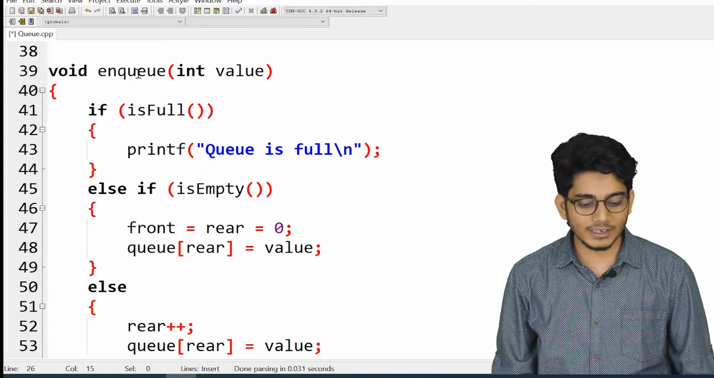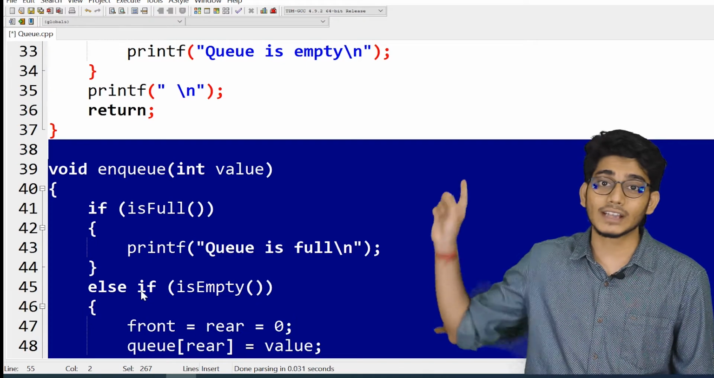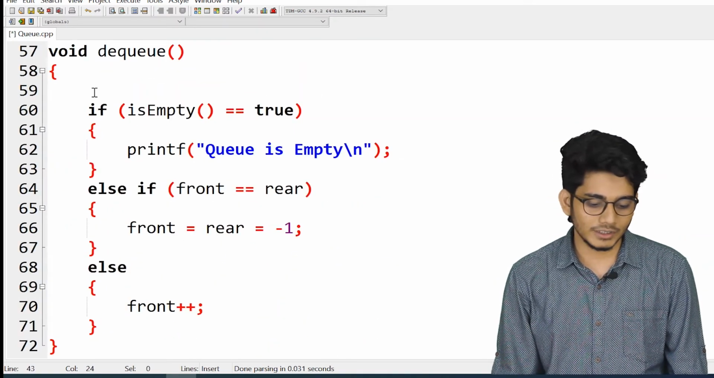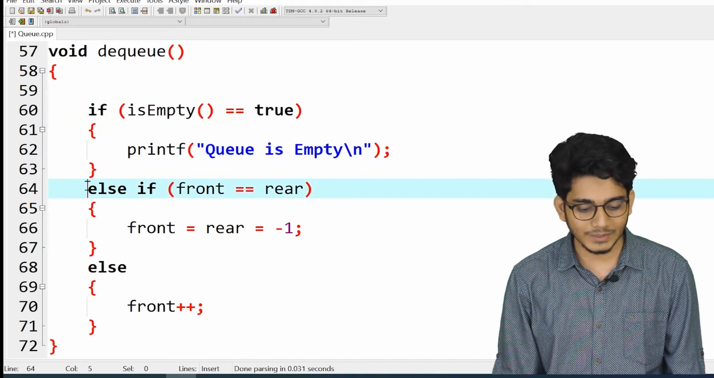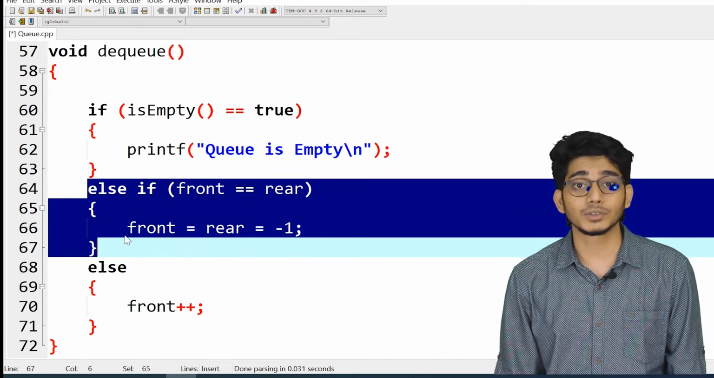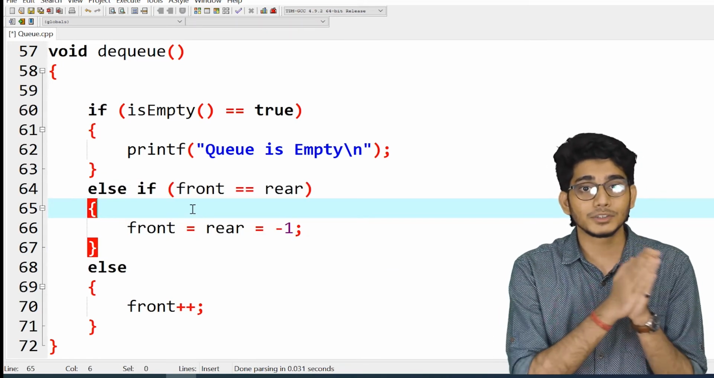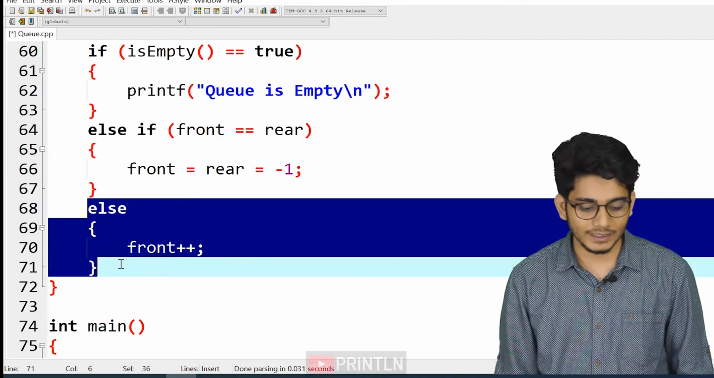This is the enqueue function. I have already discussed what the enqueue function is. If you don't know what enqueue is, just click on the I button and watch that video. And this is the dequeue function. At first we have to check whether our queue is empty or not. If our queue is not empty, then we'll check whether our front equals rear or not. If our front equals rear, then we'll set our front equals to rear equals to -1. Else, we'll just increment our front.